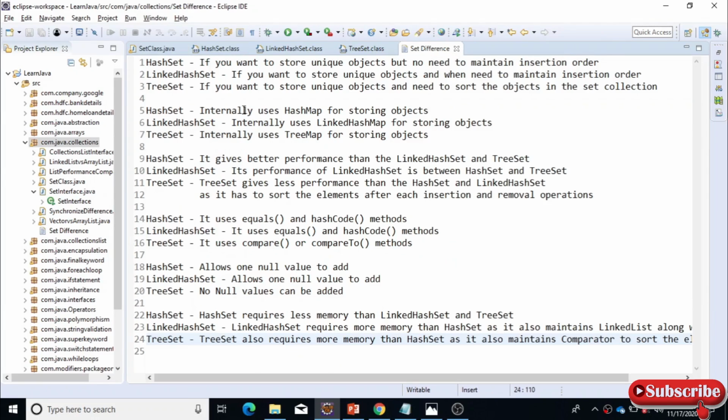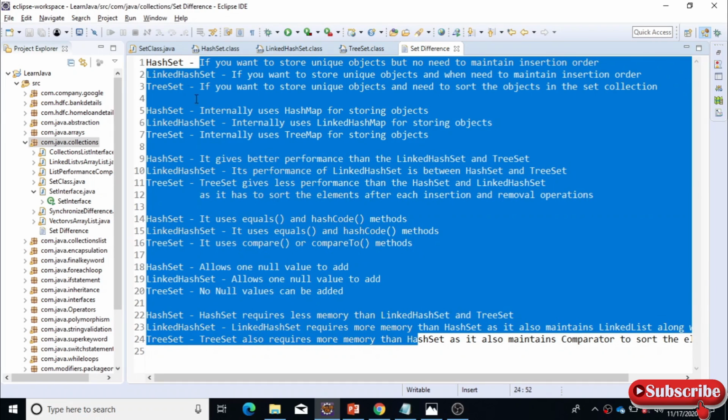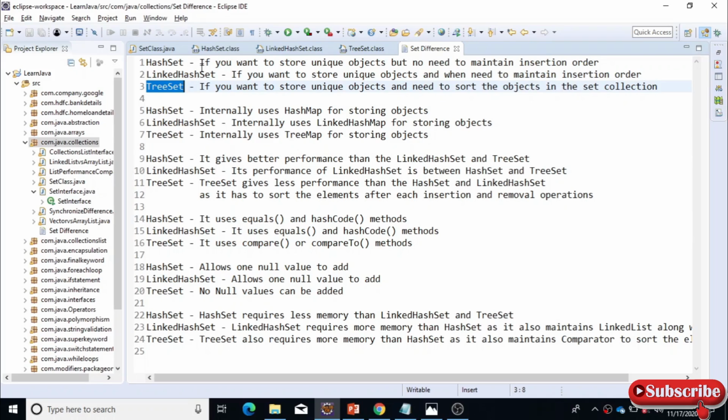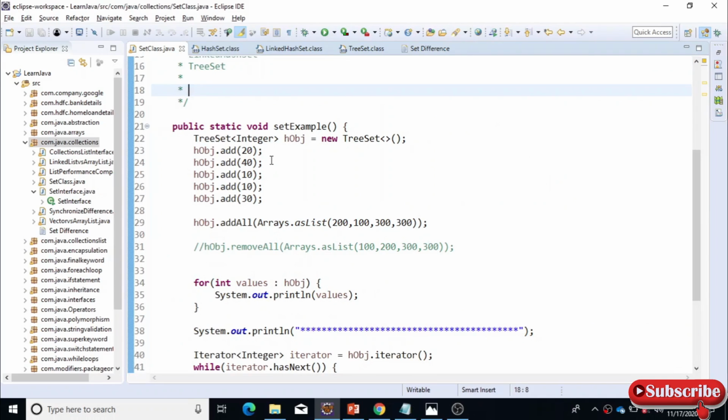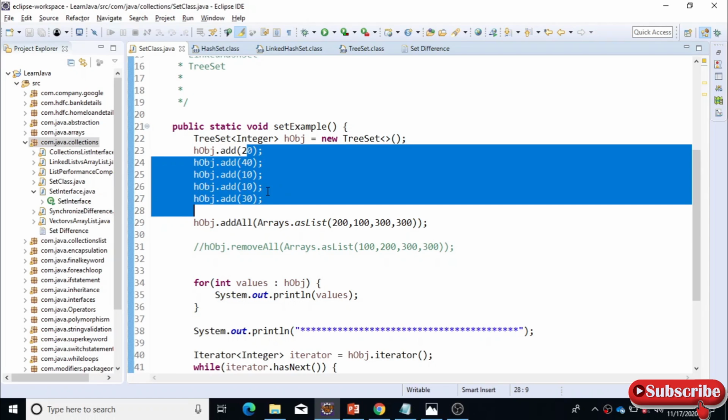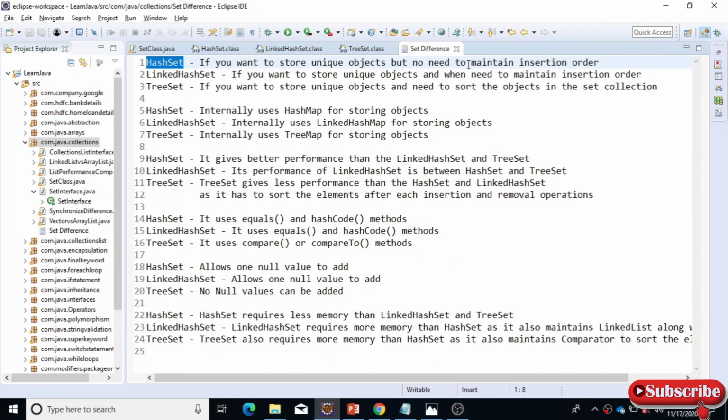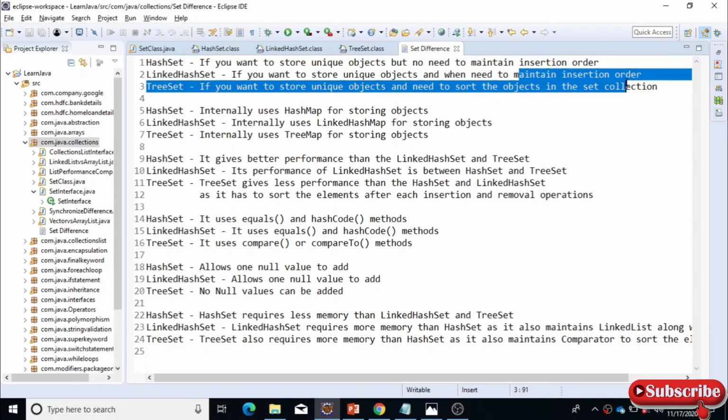Okay, so here you can see these are some differences that we need to discuss about hash set, linked hash set, and tree set. So what is the main difference when you have to choose the hash set, linked hash set, and tree set? If you want to store unique objects, okay, but no need to maintain insertion order, at that time you can go for a hash set. Okay, so just now we have seen if you run it, it is not maintaining any kind of insertion order, right? Randomly it displays the values, so hash set will not maintain any insertion order, but it will store unique objects, okay. But in linked hash set, you can see it will store unique objects and also maintain insertion order, okay.